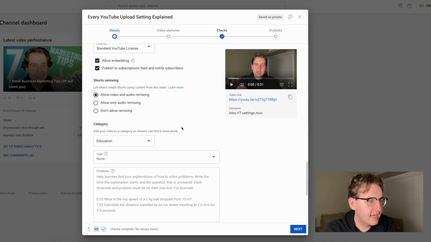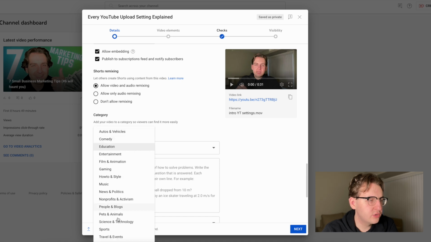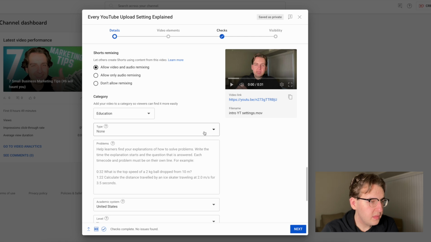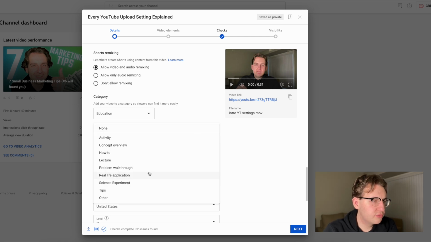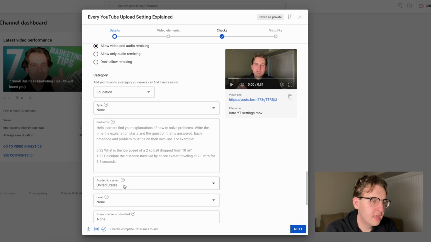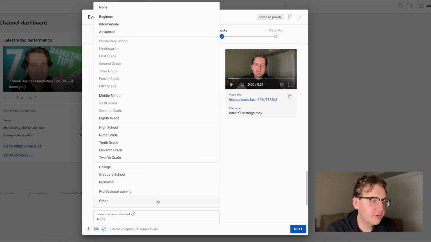Categories, so make sure you select the most accurate category. I chose education because I am kind of educating. Now, for this particular topic, I don't like to add a second description because I just feel like that's getting more, see, like academic system level. We're talking about different grades.